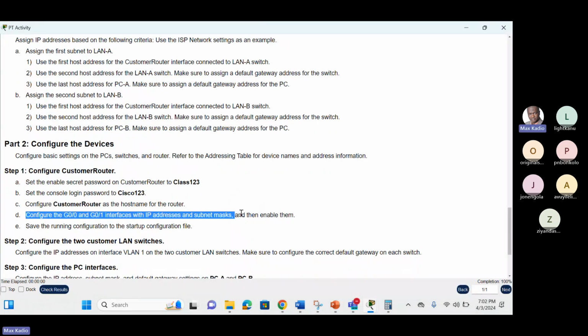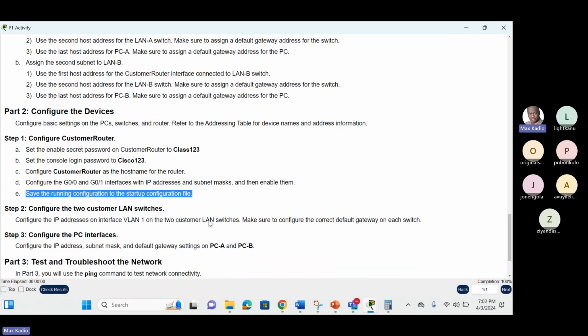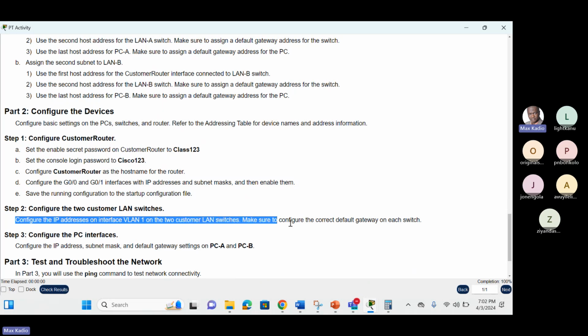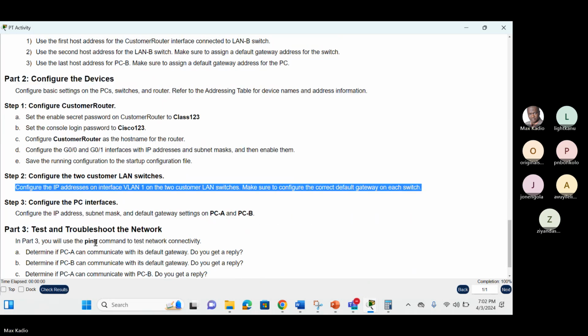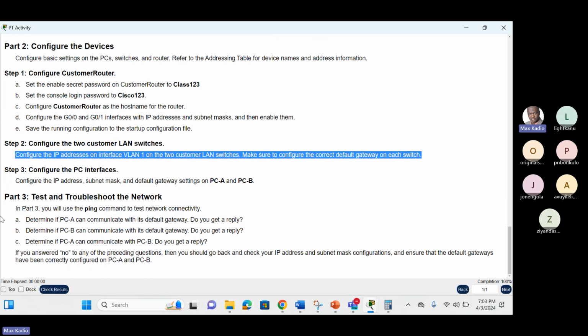Configure G0/1 and G0/0 interfaces. Okay, this one we did. Save. Okay, we did. Configure IP address on interface VLAN on the 2 LAN switches. We did. So you see here we have 100% already down here. 100%. So we are done, guys. Anything else? Yeah, it's passing. Everything will work.